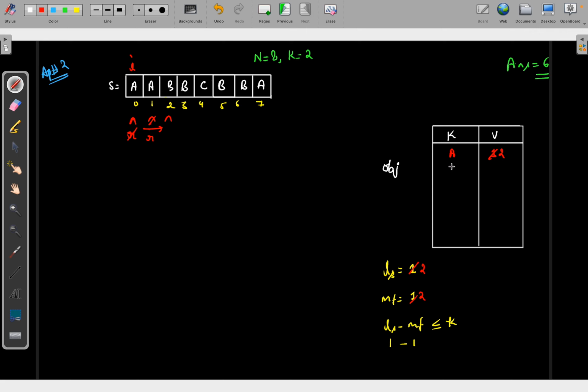Now I got a character that is B. The frequency is 1. The new length is 3, and the maximum frequency is again 2. So 3 minus 2 is 1, again we are under k. So move again. I get another B, that will be 2. Now the length of the string is 4 and the MF is 2. 4 minus 2 is again less than or equal to K. Yes, we are in a valid zone. 4 minus 2 is 2, under K.